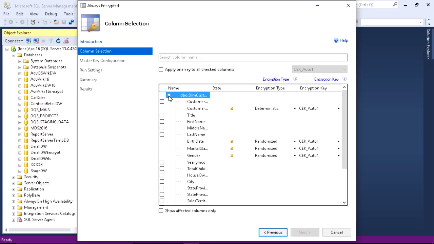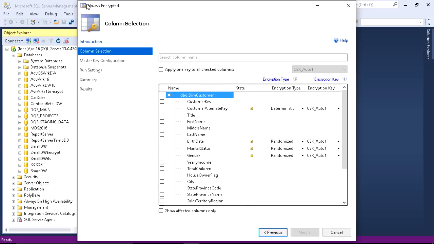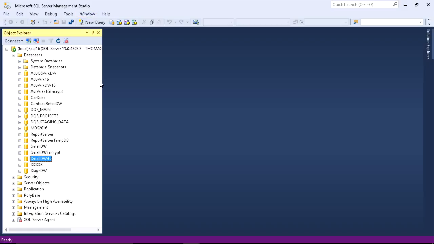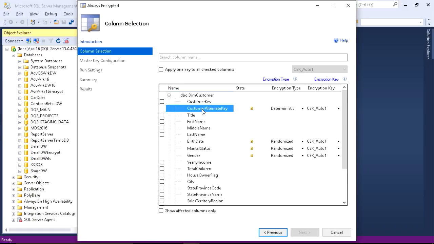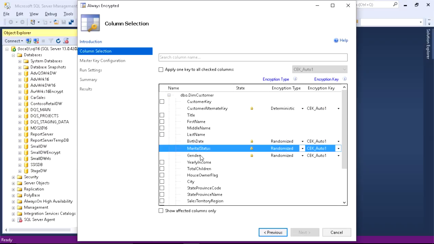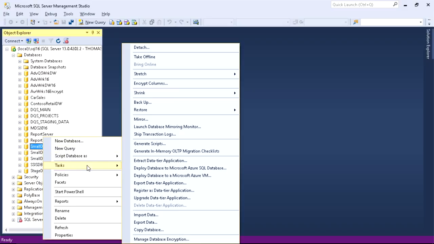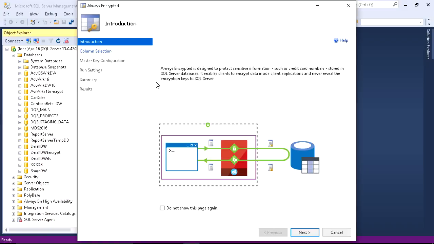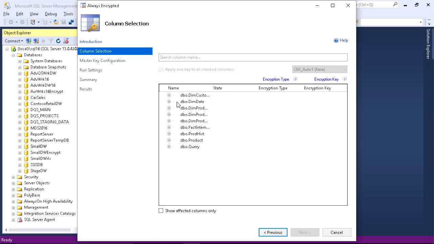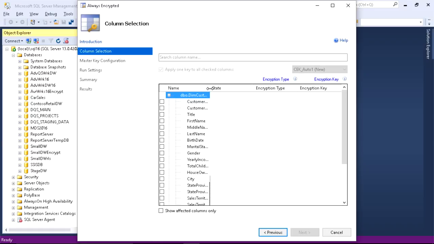Now in the database itself, I can drill into the particular tables and columns that I want to have encrypted. You'll see in this database there's already a deterministic pick for our customer alternate key, and an encryption key, which is our master, has been selected. We also have birth date, marital status, and gender. You'll see those are randomized, whereas the other one is deterministic. So let's go back to the DW, Tasks, and Encrypt Columns. Click Next and look at a database that hasn't been encrypted yet.